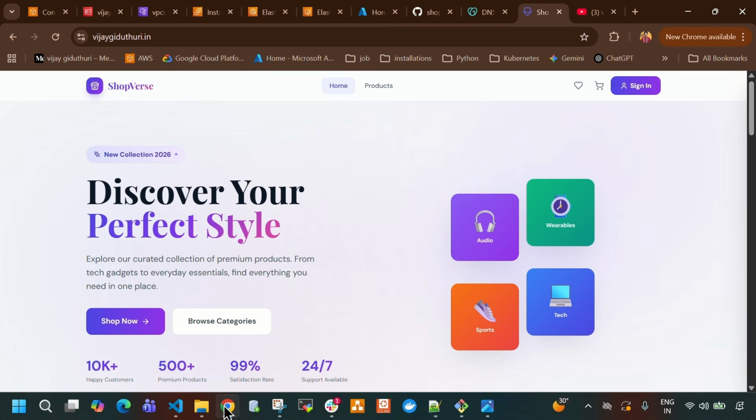At the front, we have React frontend, and in the middle, we have our Go backend API, and at the back, we have our MySQL database. Okay, so let me explain you each one.